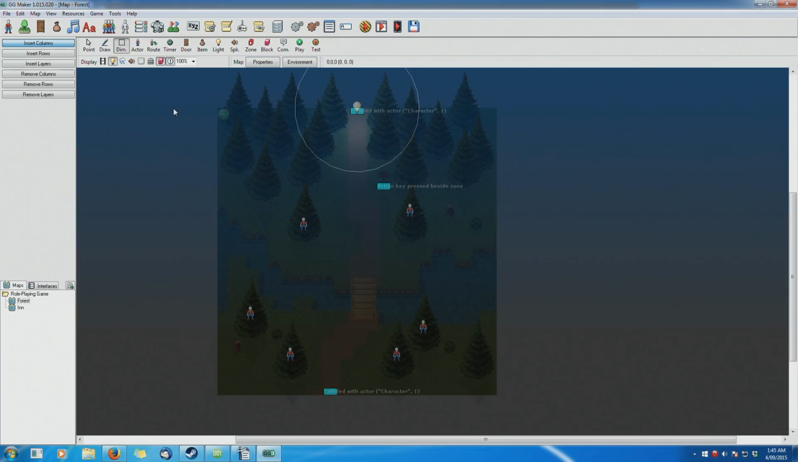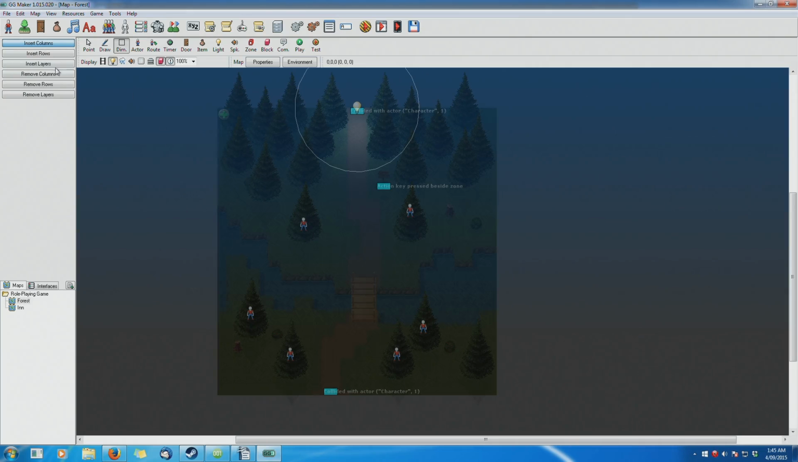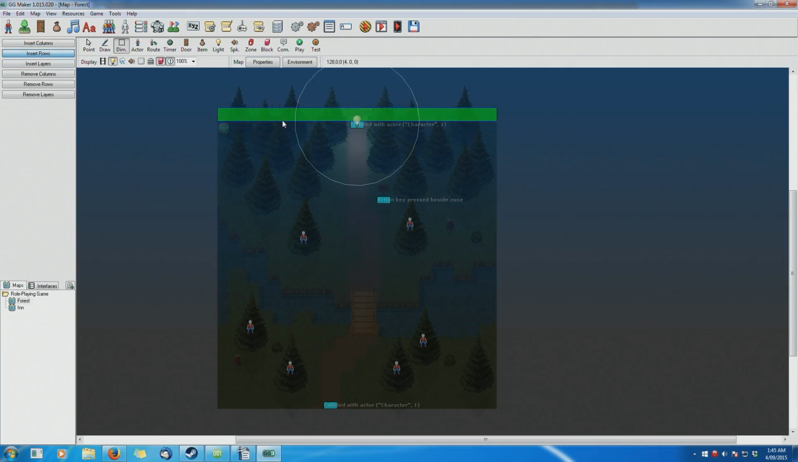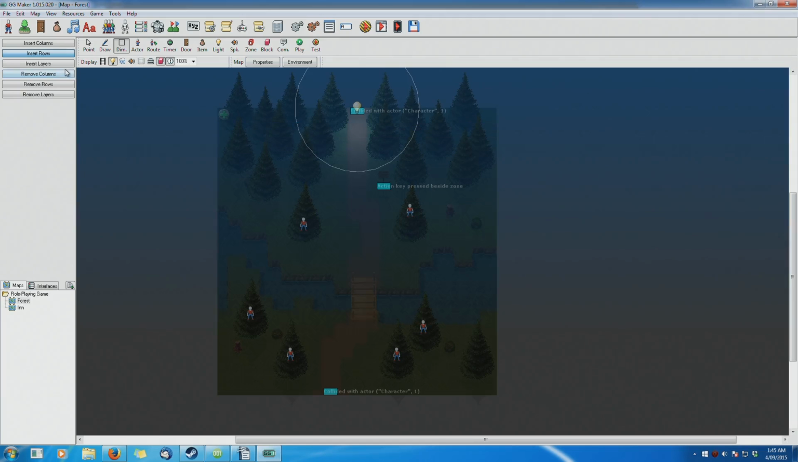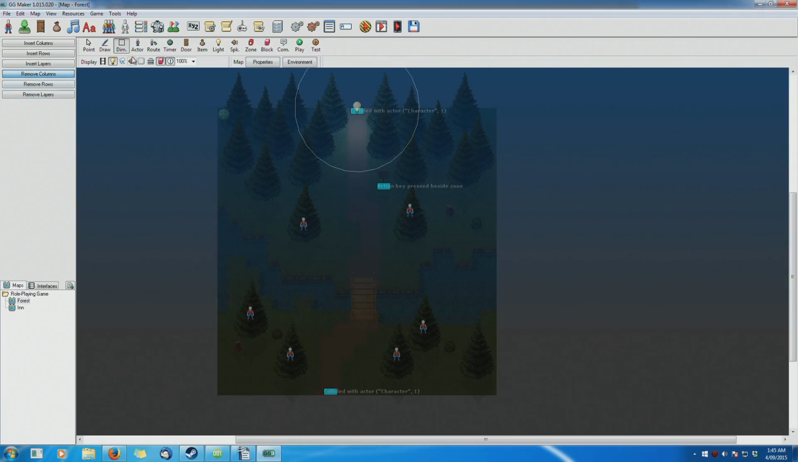Down here is the dimensions, so we could insert a column. If I go there, it makes the map one tile longer. And if I insert a row, then it'll make the map one row longer. If I insert a layer, it'll create depth. Remove columns, if I go bang, it gets rid of one column. And same with the rows.